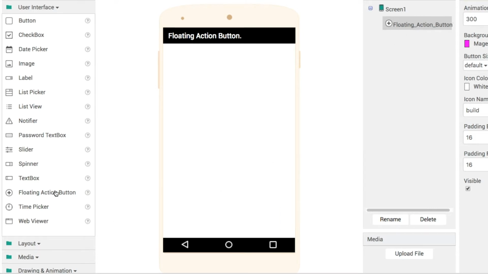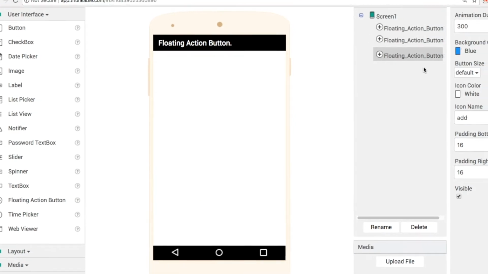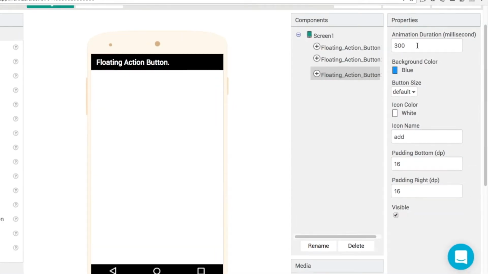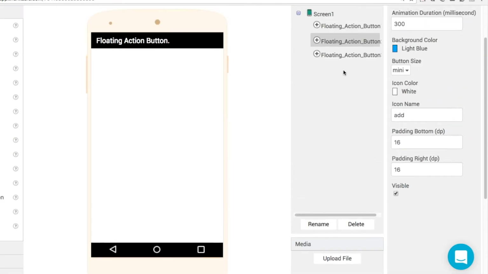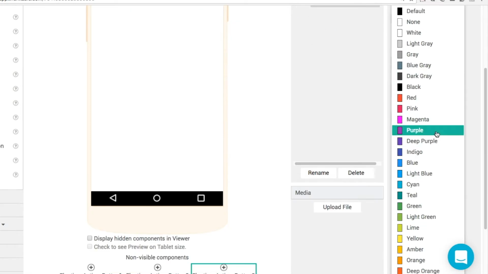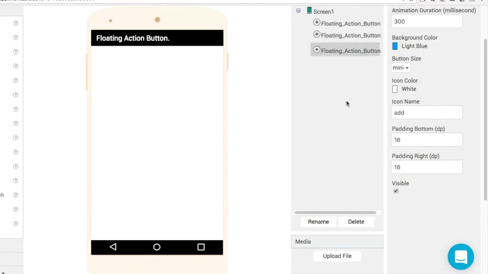So in order to create two more FABs, all we do is drag and drop in floating action button 2 and 3. What we can do then is, rather than have them as the default size, we want to make them slightly smaller. So we're going to use the mini button size for both. If you like, maybe we can make them a slightly different color. So let's go with light blue for both of those, so that they appear a similar color, but in a lighter shade when they pop up.